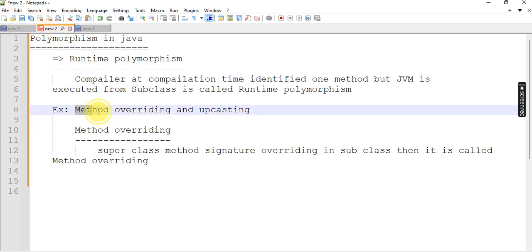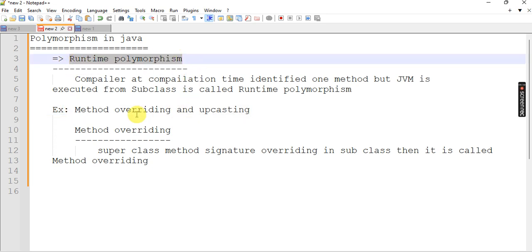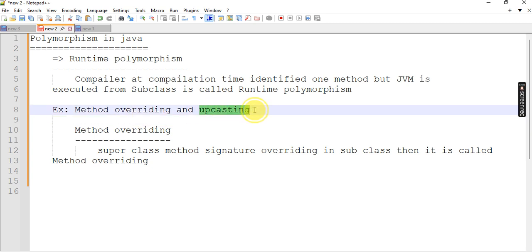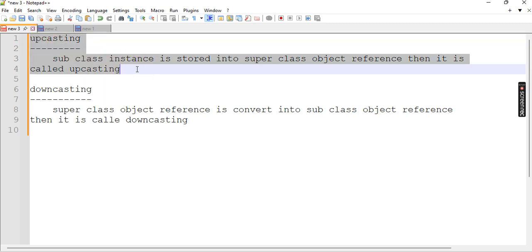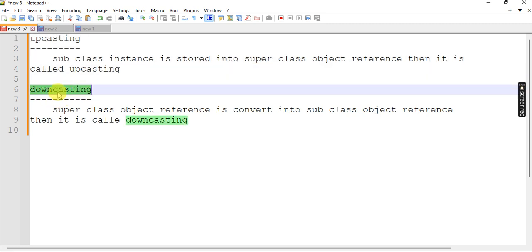Here is both combination of method overriding and upcasting, both combination, then only we have to say it is a runtime polymorphism. Okay, so next one is upcasting. What is upcasting? Here upcasting means subclass instance is stored into superclass reference. Next, downcasting means it's a reference conversion. Reference conversion means superclass object reference is converted into subclass reference, then it is called downcasting.